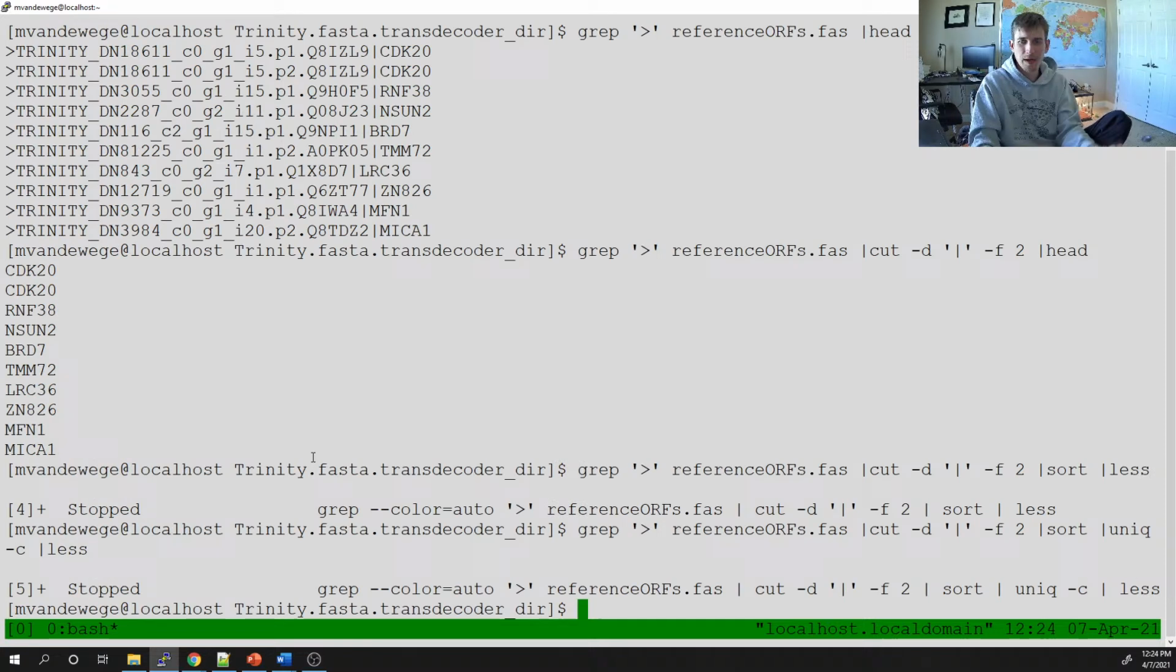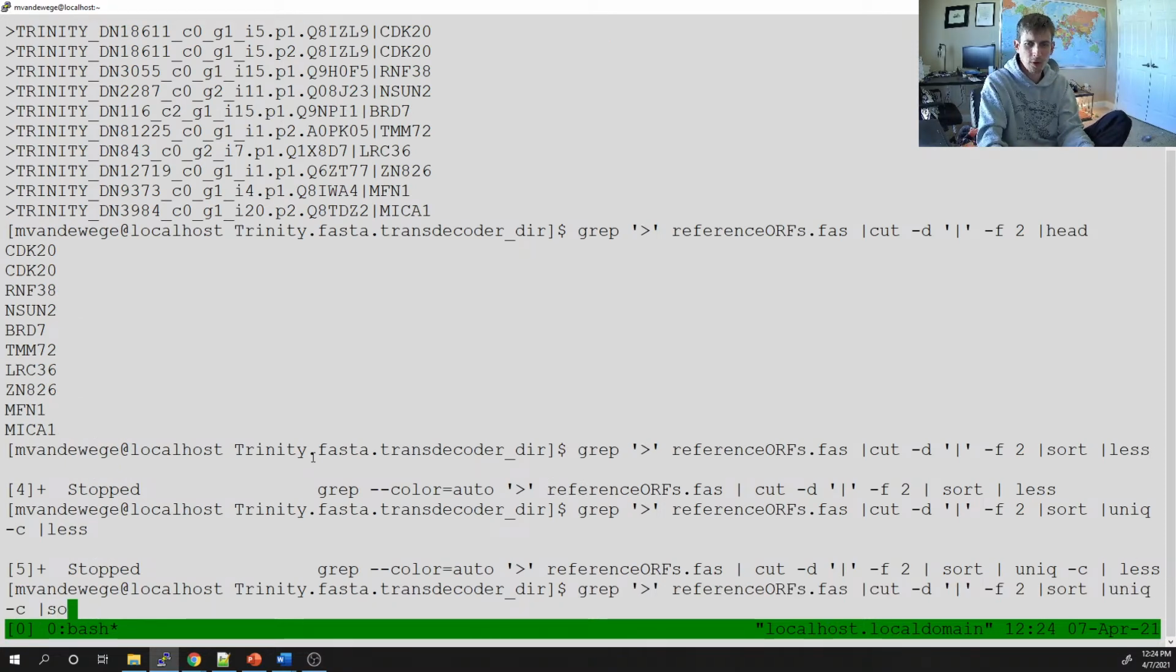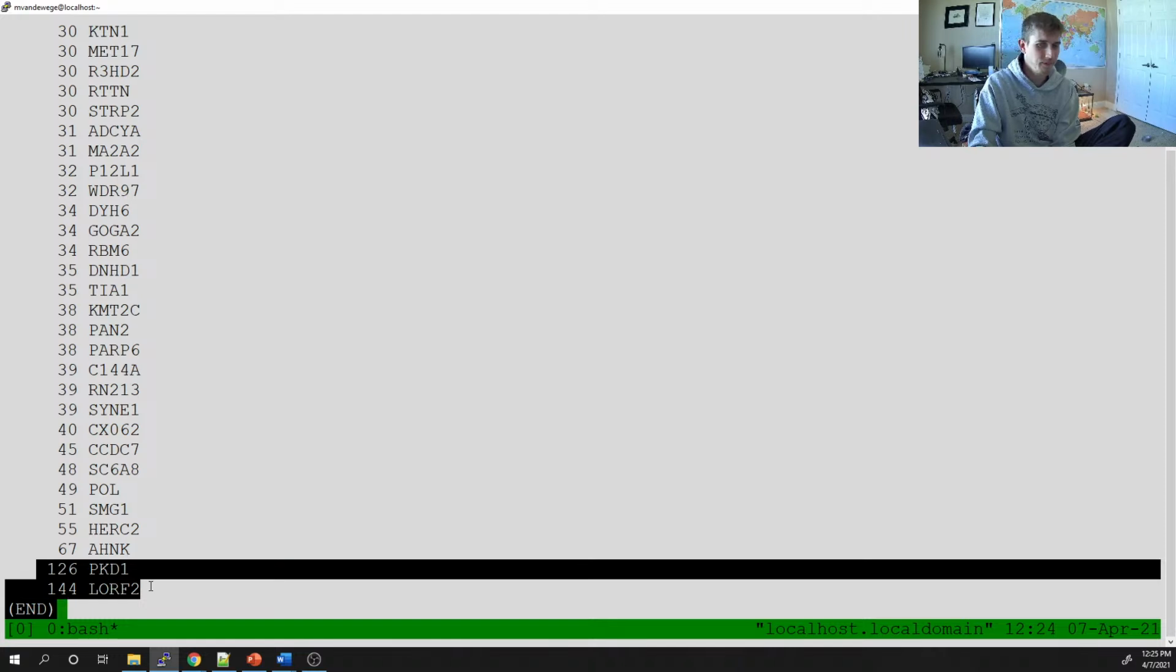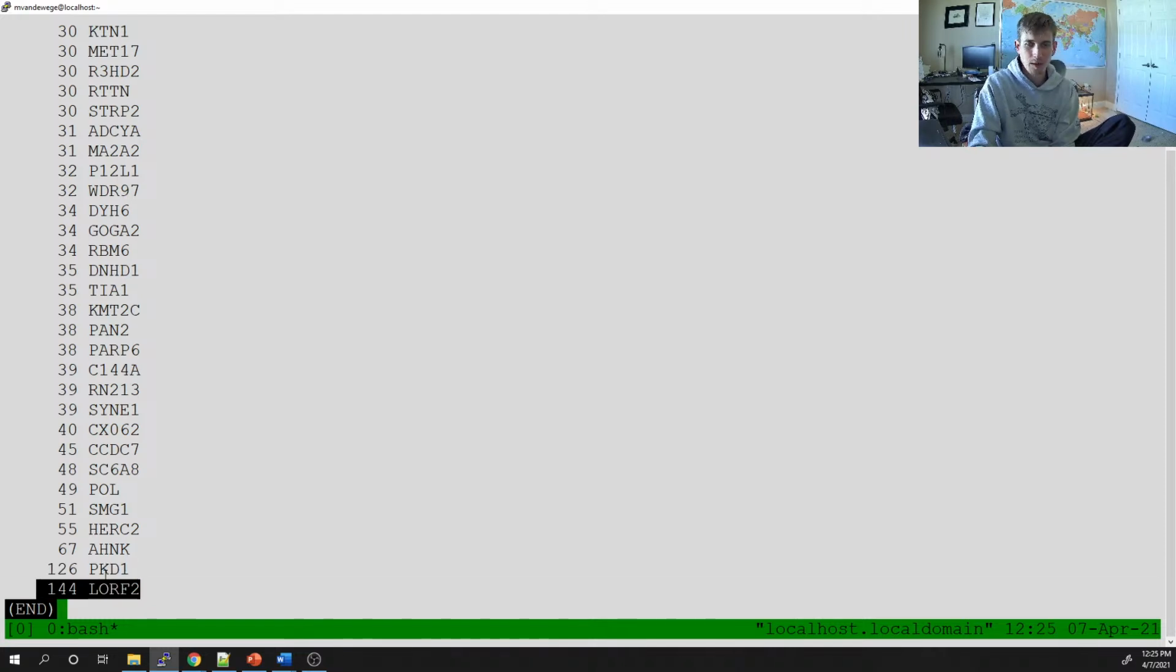And so I'm going to sort this one more time. I'm going to sort with -n, to basically sort on the count number. So let's just see what happens. Okay, I'm going to go to the very end. So this is the very end of that sort and unique. And so the most commonly annotated gene here was this LORF2. Don't know what that gene is, but it was annotated in 144 different transcripts.